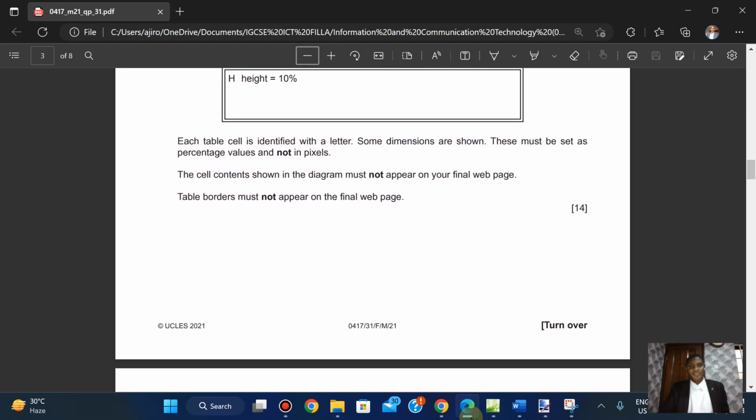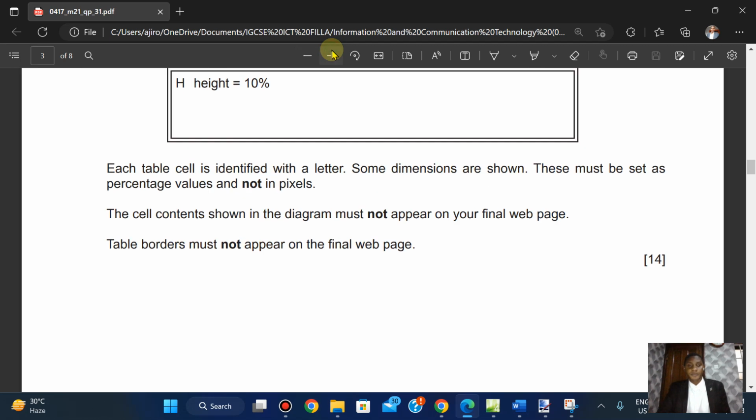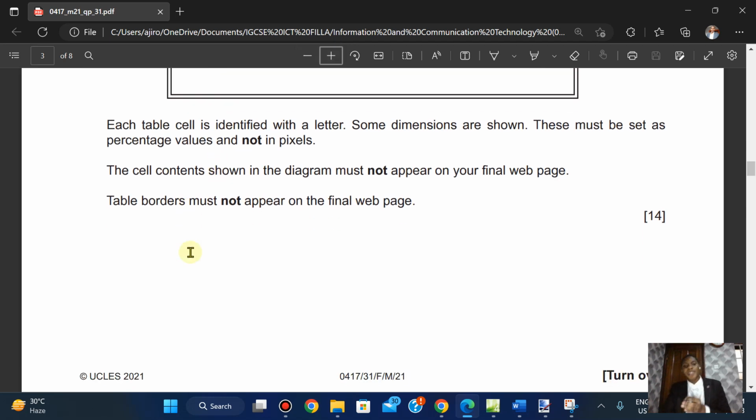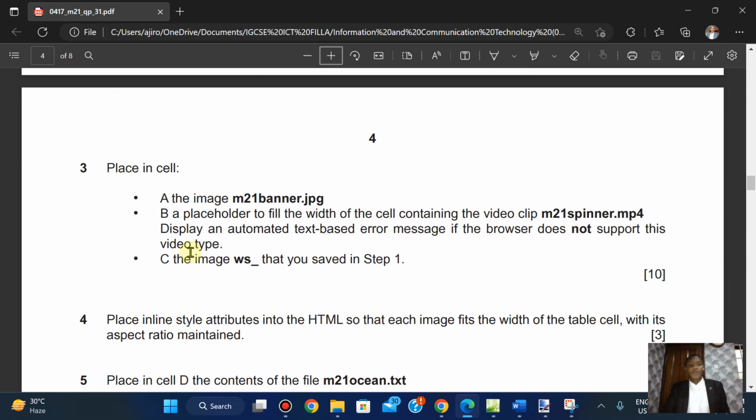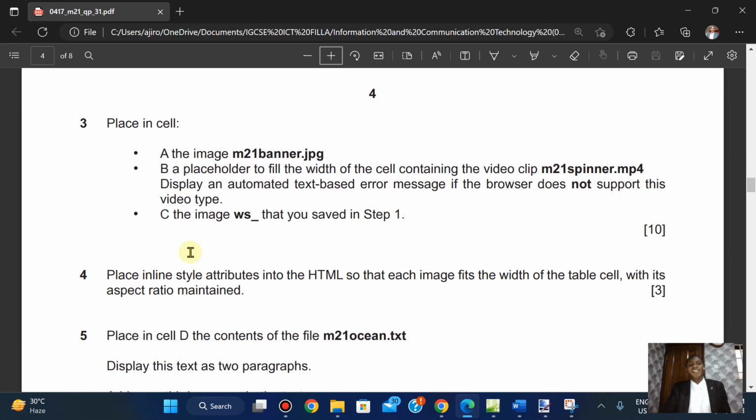And that's 40 marks. They said the cell content showing the diagram must not appear on your final web page. Table borders must not appear on the final web page. Both the cell content in the diagram and the borders must not appear. So let's go. Place in cell A the image M21 banners.